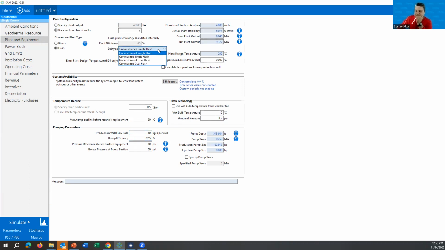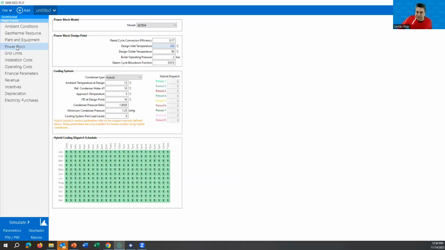And for this one, this is not flash. This is going to be binary system. What else we can change? If we know the ambient temperature, ambient pressure, we can change it. I'm not touching these at the moment. That's all for plant configuration.